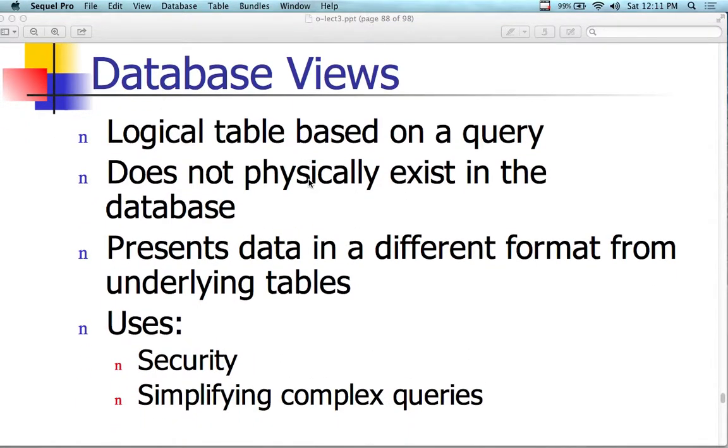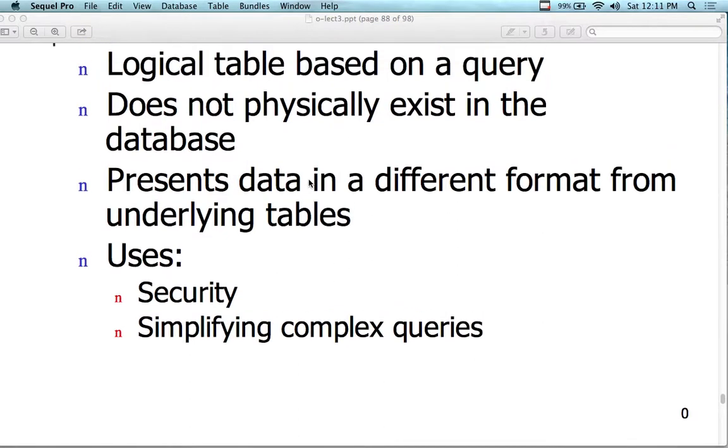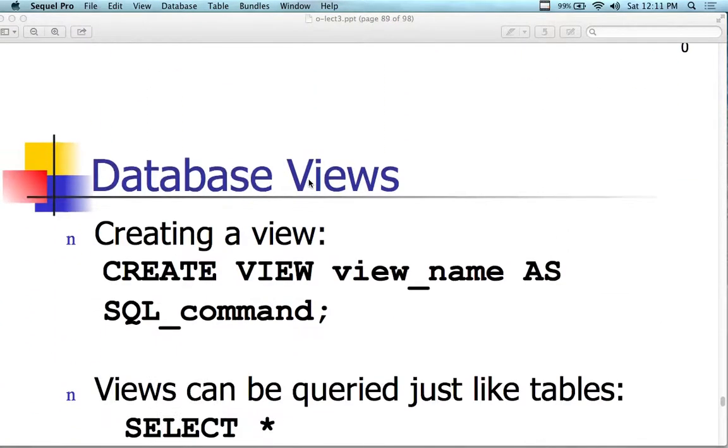I also talked about database views last time, the logical tables based on a query. So instead of using the table, you can create a view of the table, which is perhaps a subquery of the table. Select everybody from this table with the last name Hecker, and those records are part of the view. That's going to be my records or something. It presents data in a different format than the underlying tables. Instead of getting everybody, you're just getting a subview, for security, simplicity's sake, and for complex queries.